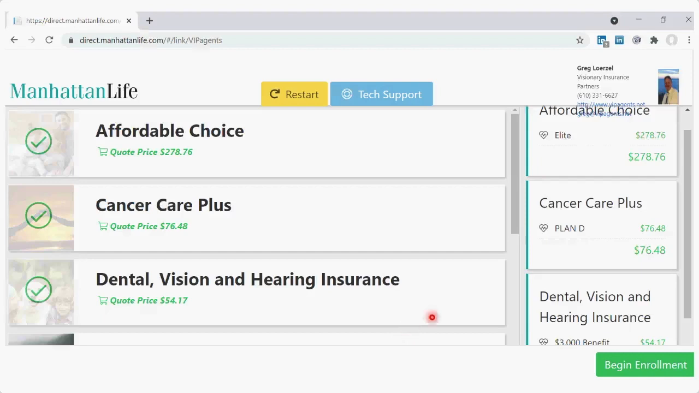As you keep clicking through this, all of a sudden, I decide that's what I want for this client. I'm going to show them Affordable Choice, the Elite Plan. Boom, that's $278.76. Cancer Care Plus, the best plan, Plan D, $76.48. Dental, Vision, and Hearing, the best plan, the $3,000 plan, $54.17. You can't see it here, but when you're scrolling up and down, I don't have this live. This is a screenshot, but if we scrolled up and down, you'd see the total too.